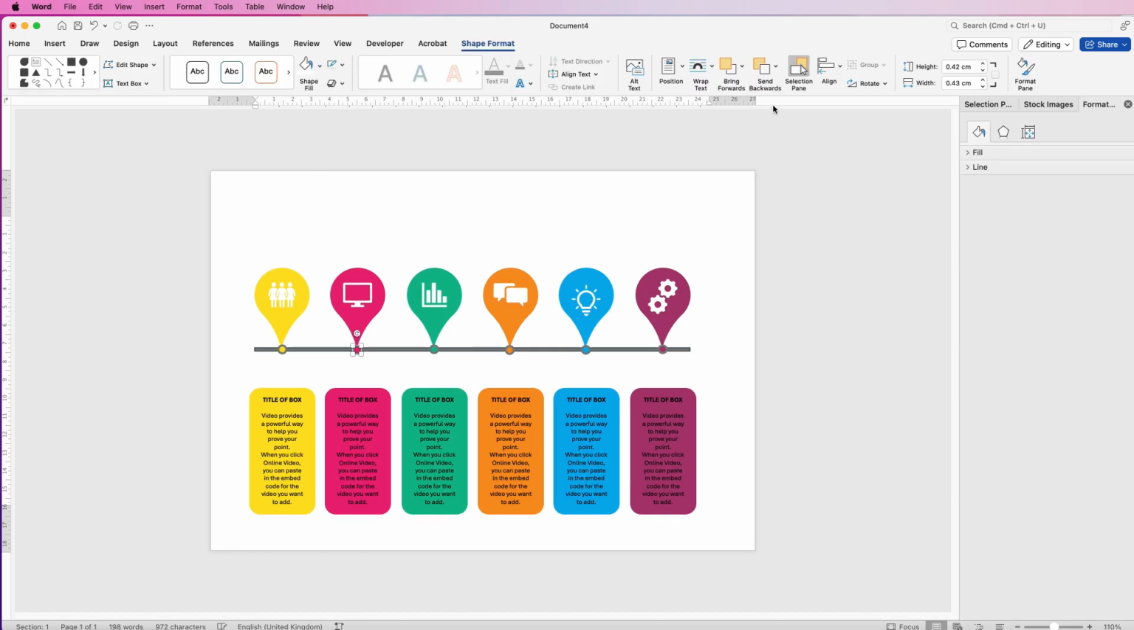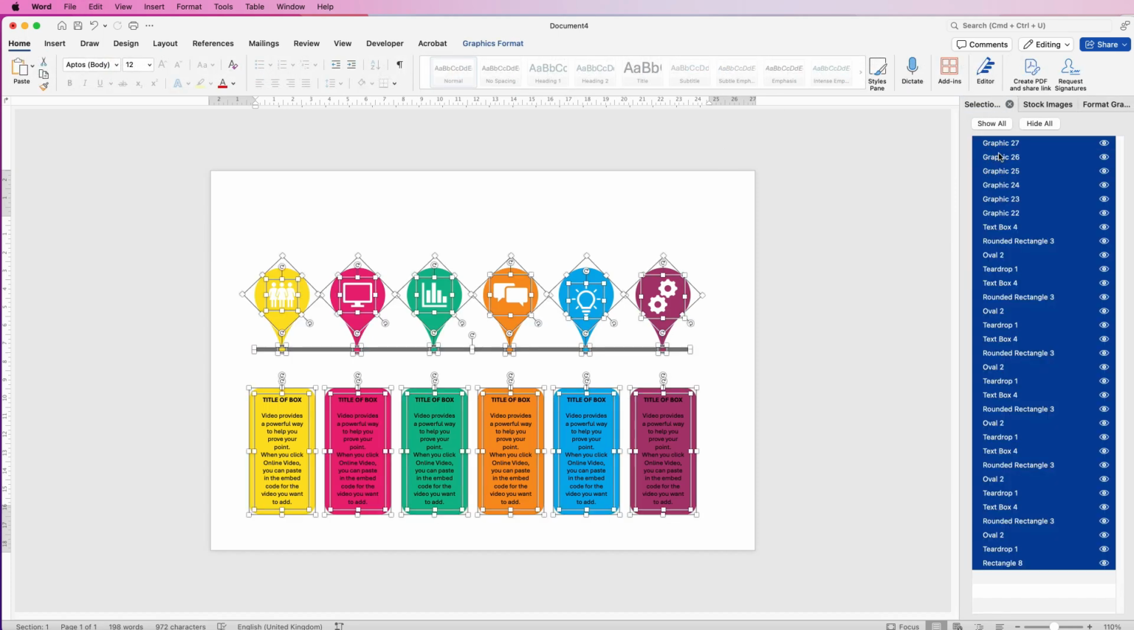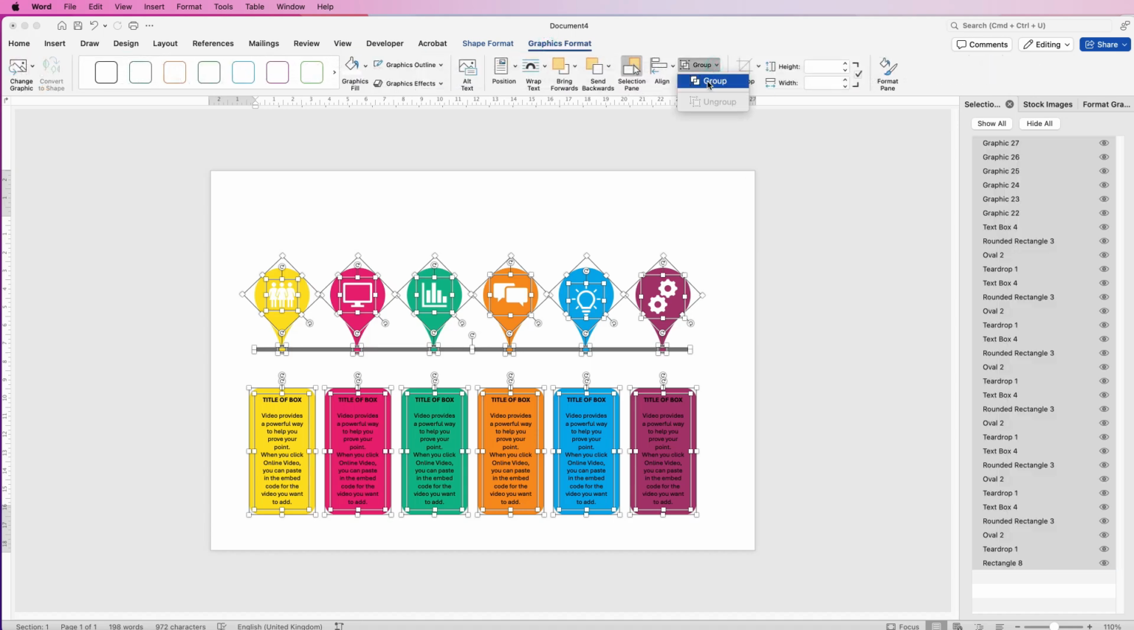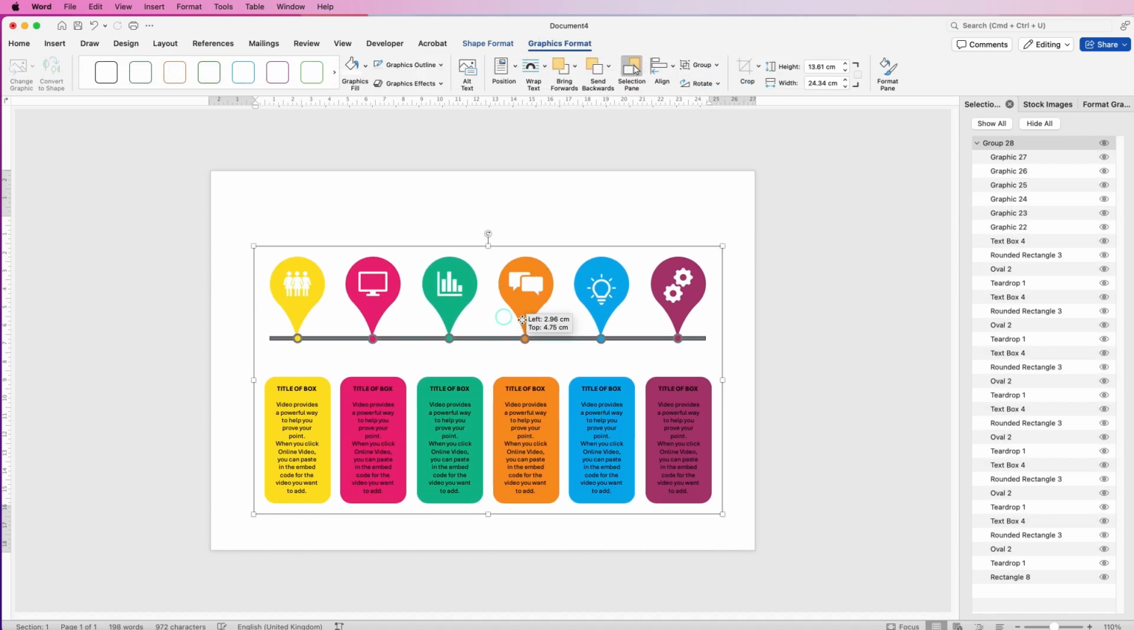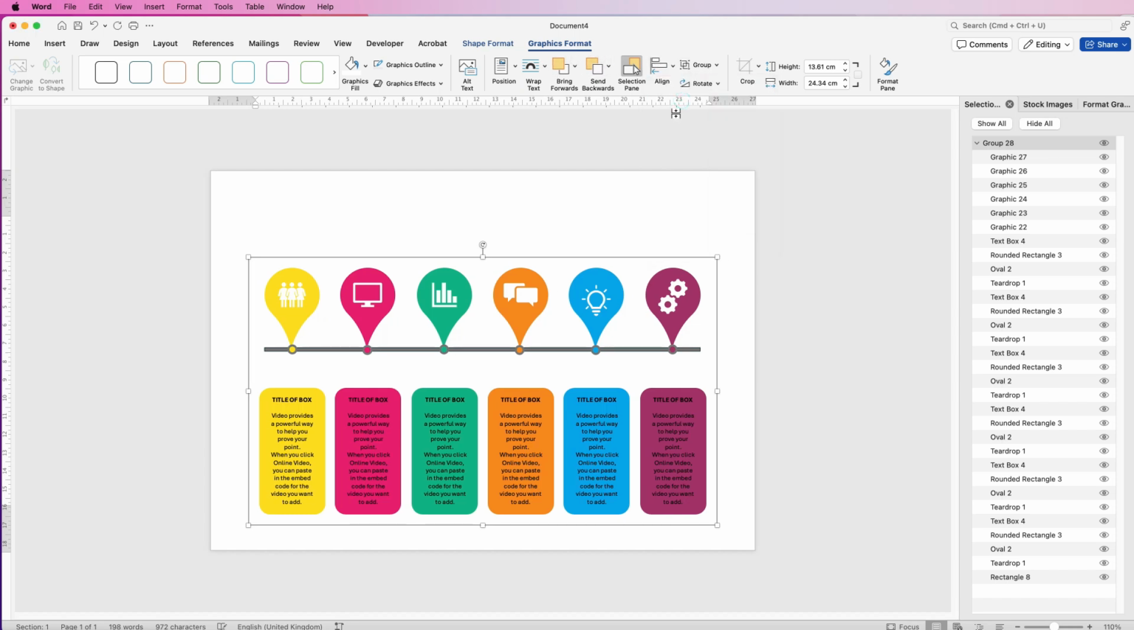Then when you're completely happy, if you select something in your infographic, go to the selection pane, click on the top one, press Command or Control A to select everything, go to Graphics Format, go to Group, select Group, and now this is all one group. Then you can go to Align, Align to Center. So now that's in the center of your page.